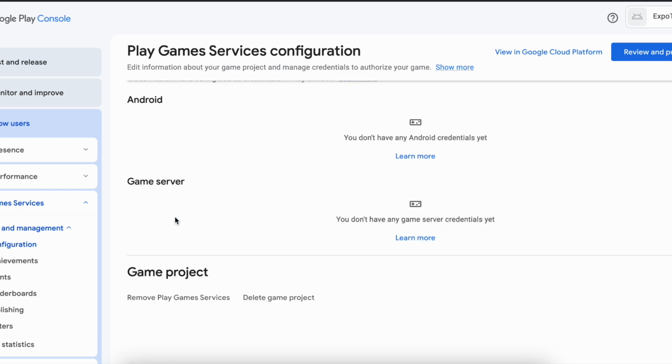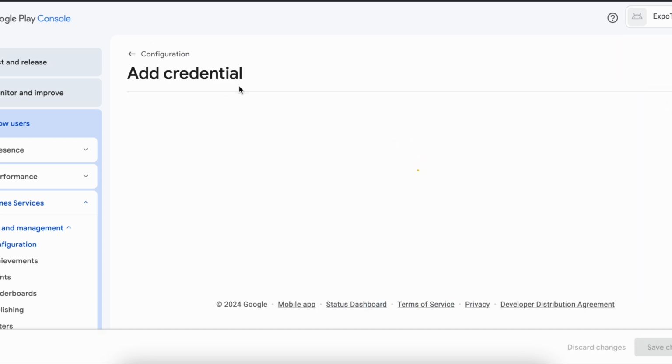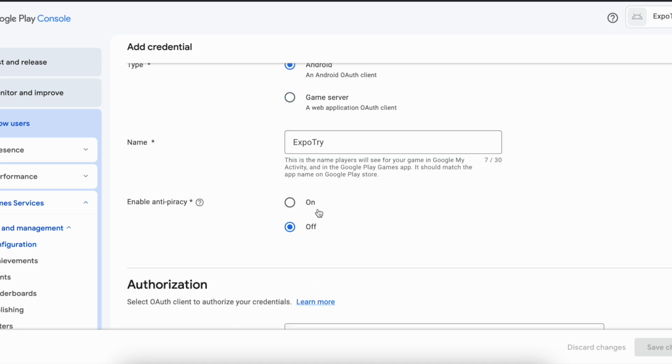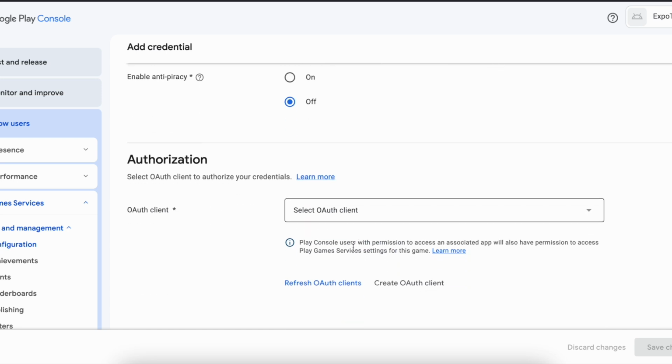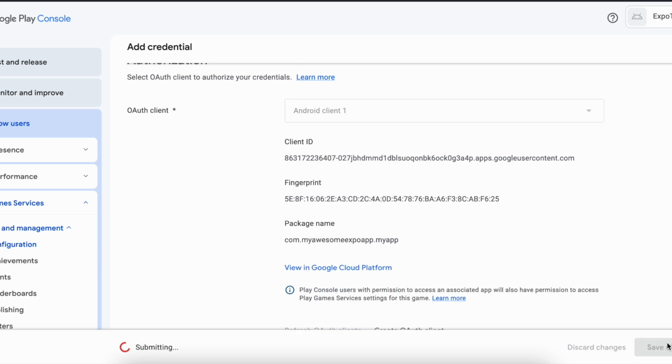Okay, then I'll click on create credentials. Just click on this add credential button. We have already created the credential, we just have to map it to the Google Cloud credential. Select Android. You can enable anti-piracy. I'm inside debug mode, like we will be running debug APK, so not really needed. Here select auth client ID, select the Android client, click save changes.